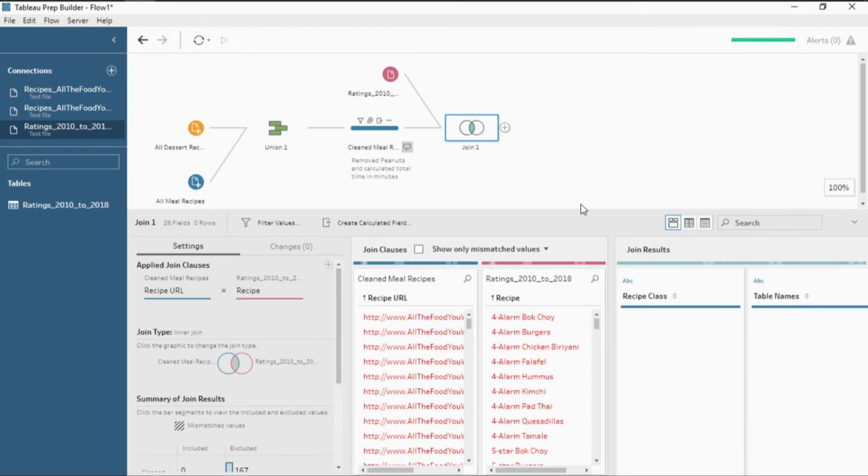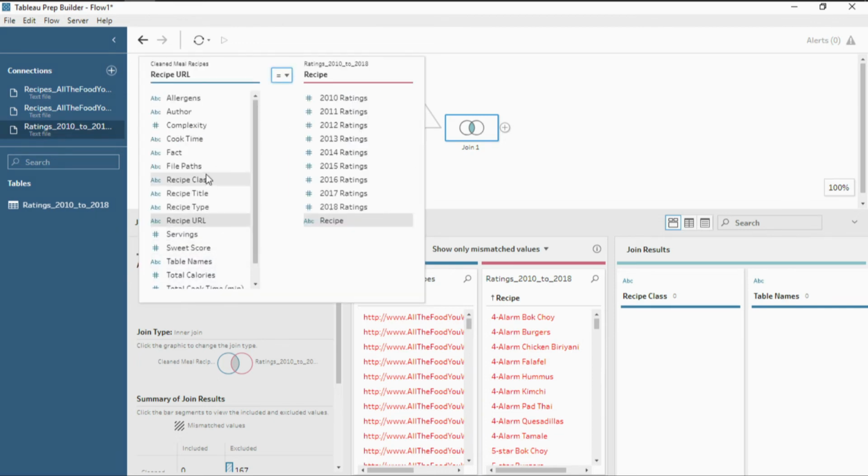Sometimes, if there's enough information in your data, Prep Builder will try and guess what fields are in common and add those as join clauses for you. It looks like in the ratings file, it chose recipe as the join field, but in my recipe file, it tried to join with recipe URL. I know that's not right. I know it should be recipe title. So to change what it's joining on, I'm just going to click this. I can see all the fields in both inputs and change it to recipe title.